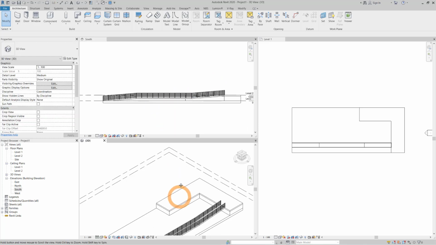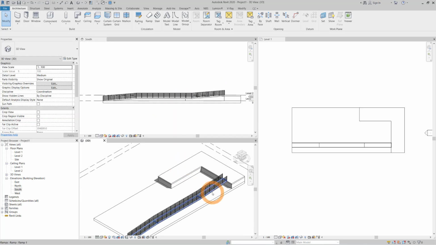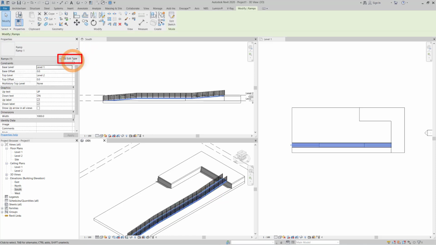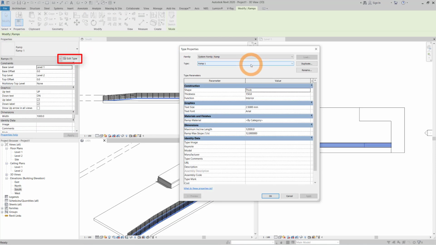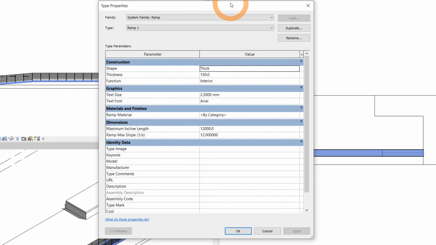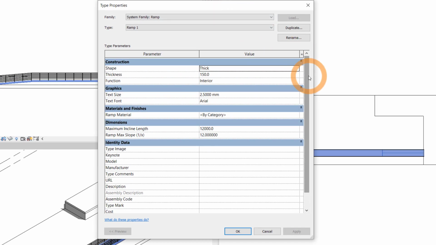Sometimes you want your ramp base to be tapered along its length. We can do that by changing one of the type parameters of our ramp. Make sure that your ramp is selected and then hit the Edit Type button in the Properties palette.